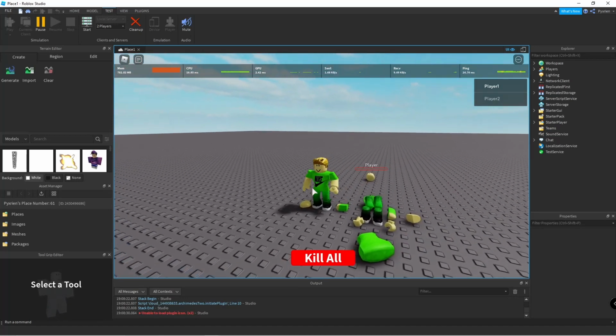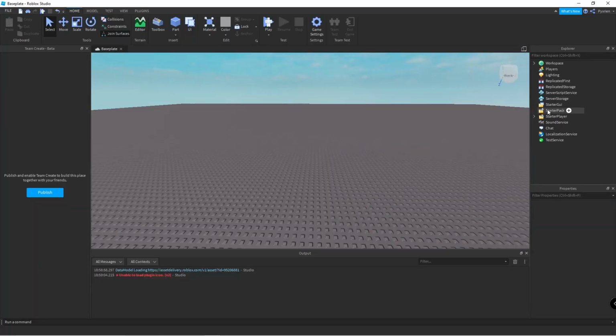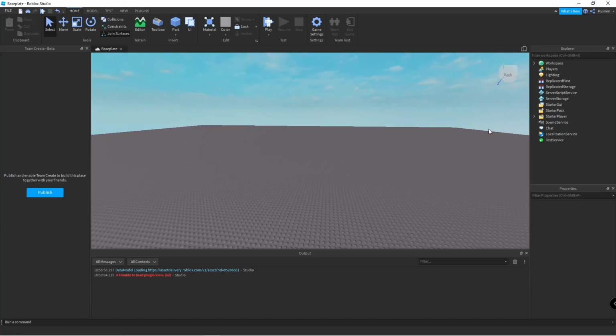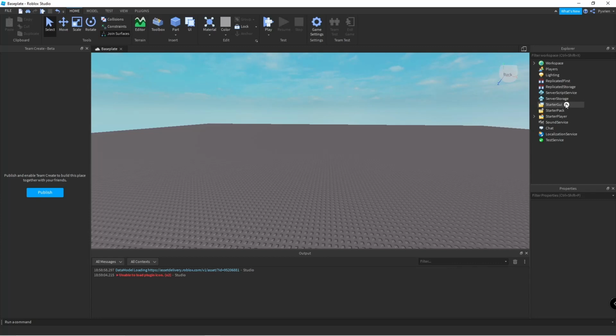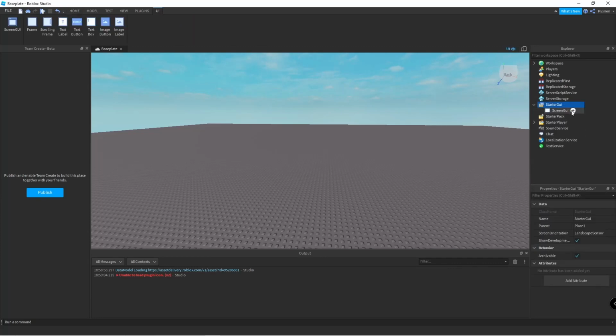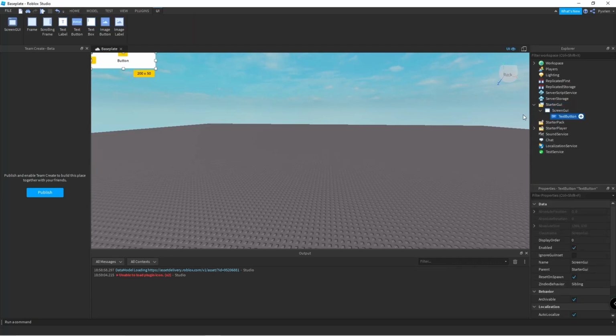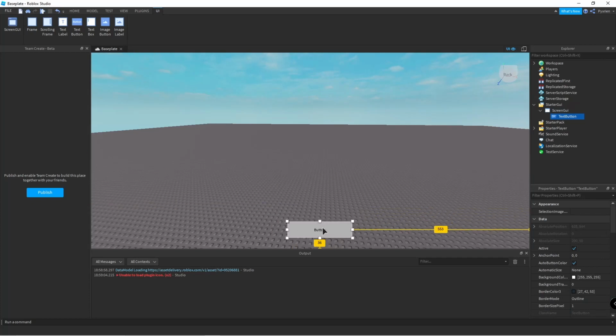Alright, let's get started. To start, we are going to create the button that actually prompts the purchase of the kill all dev product. We can do this by simply going to StarterGui, adding a ScreenGui, and then adding a text button for now. I'm not going to make this look fancy, and I will probably speed this up. I'm not very good at UI design. I'll be back.